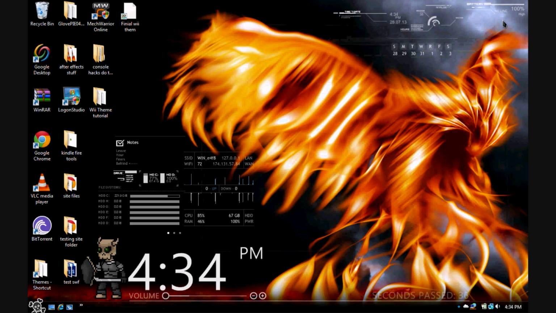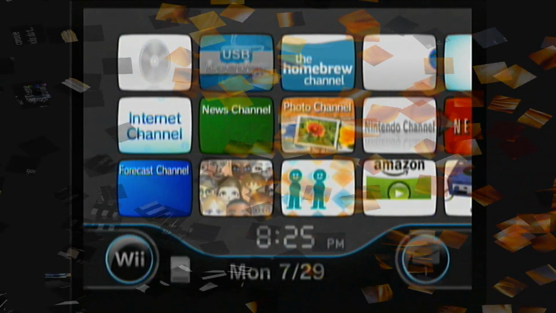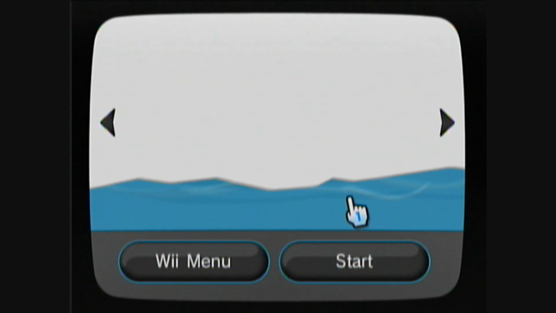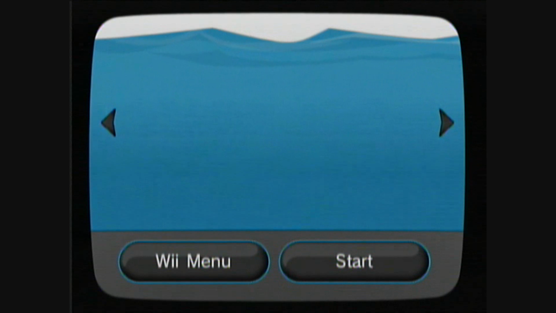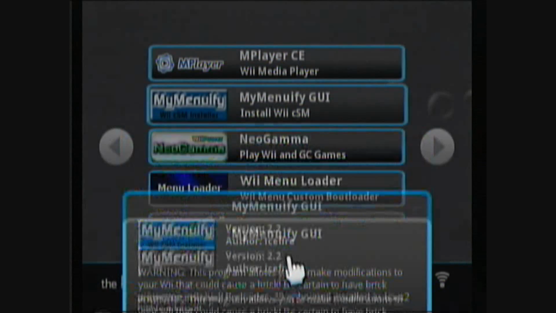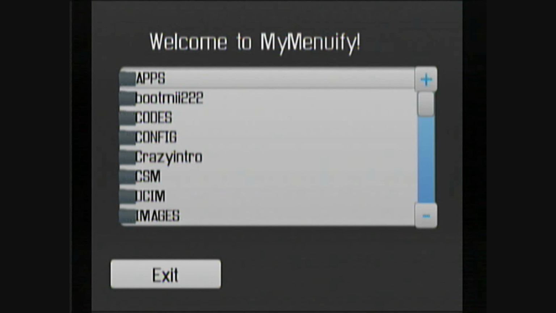Okay, now to the Wii side of things. Once you got your SD card back in, you want to open up the Homebrew Channel. Now once it's loaded, you want to open up the MyMenuify application. Now navigate to your theme folder.